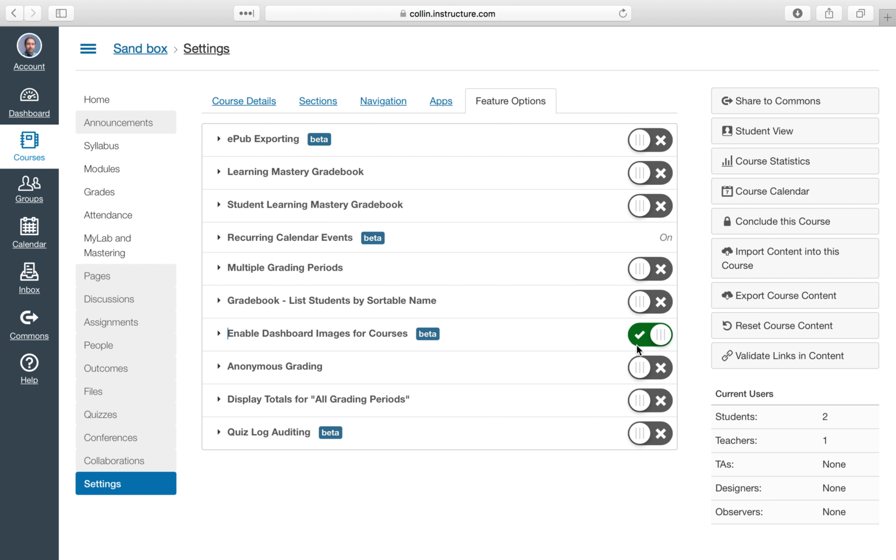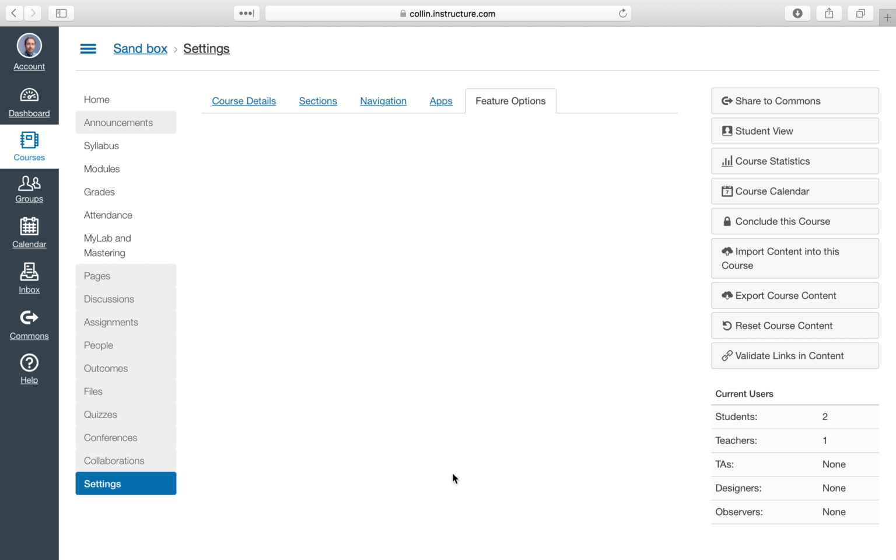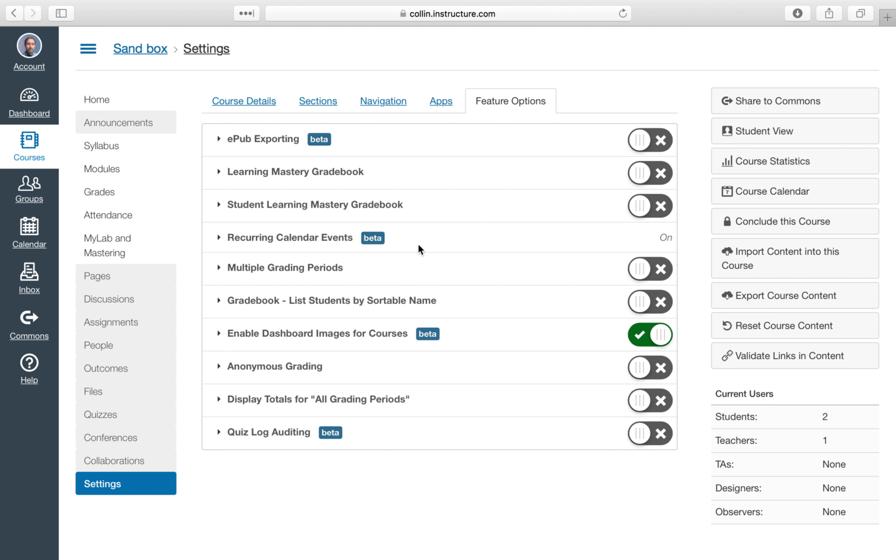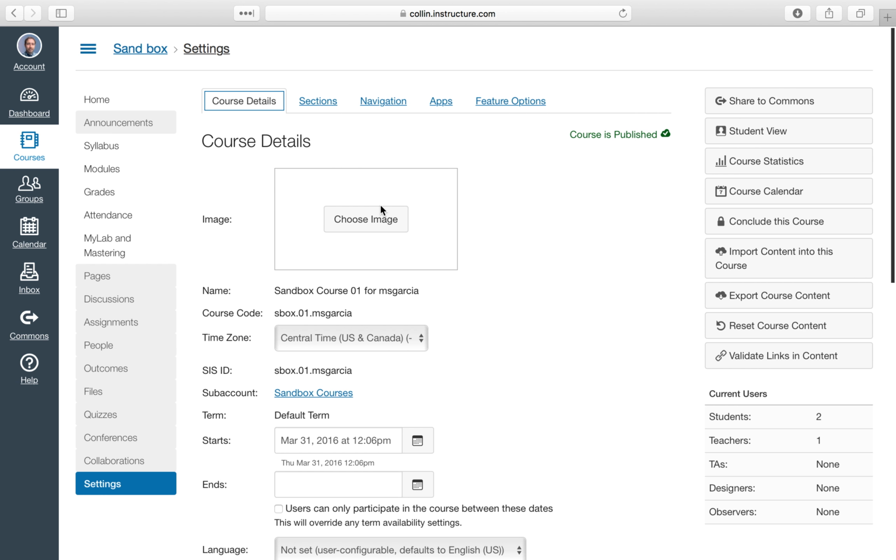Once you turn this on, you might not actually see anything change right away. You'll need to click on settings again, and that will reload the settings panel. Once you've done that, ensure that it's still checked, and navigate over here to course details. When you're in course details, you should now be given the option to choose an image.